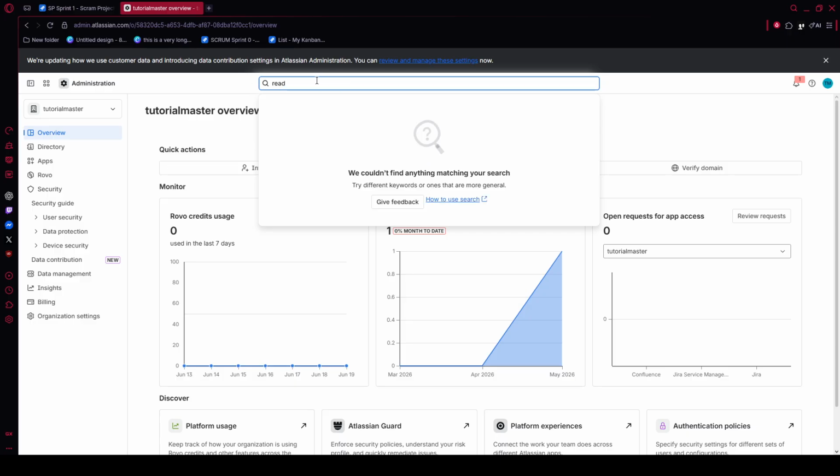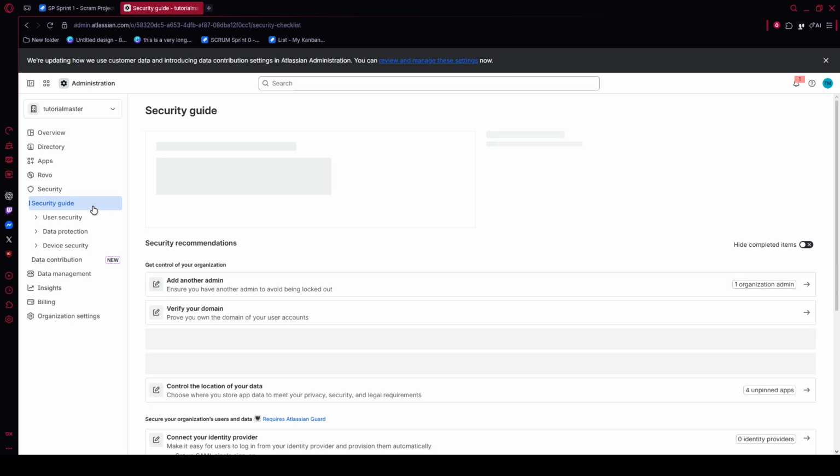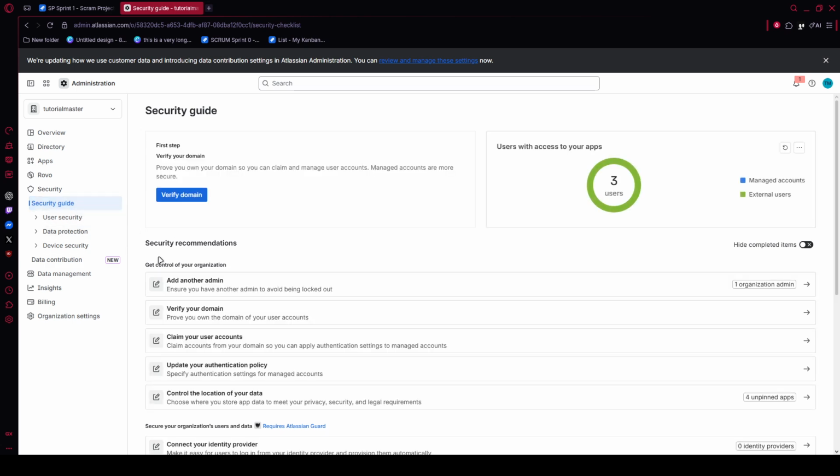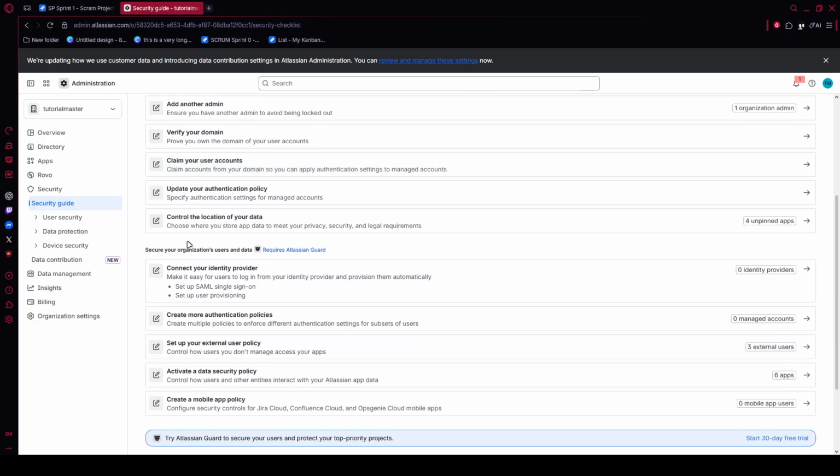Now find the toggle labeled Read-Only Mode. Switch it from disabled to enabled. As soon as you do this, Jira should open a confirmation prompt on screen. This is your chance to review the change before it goes live, so take a moment to make sure you're enabling it in the correct environment.